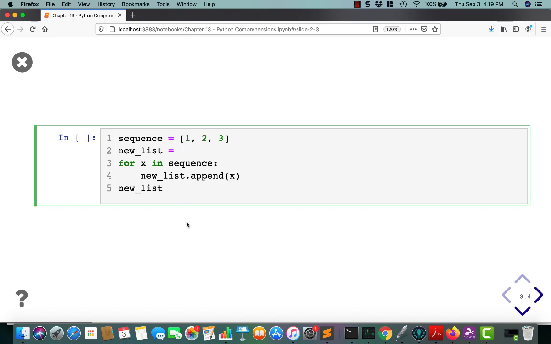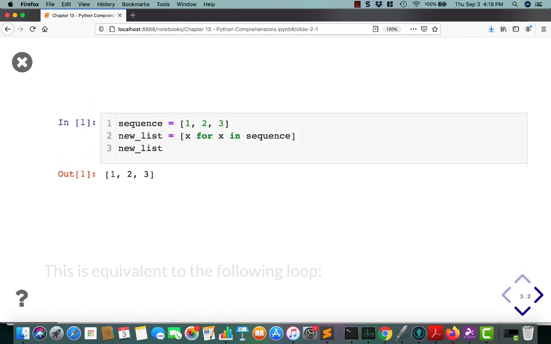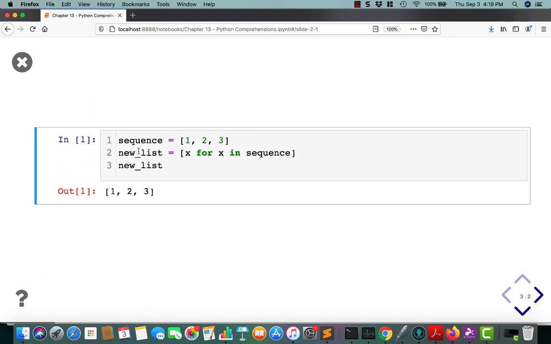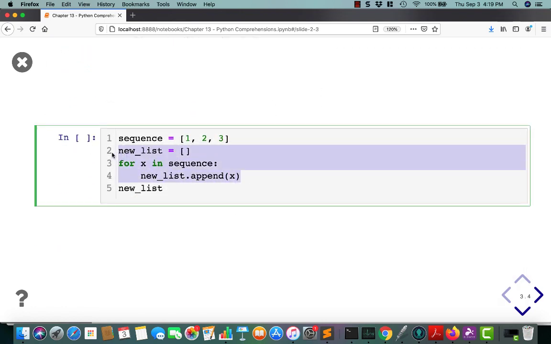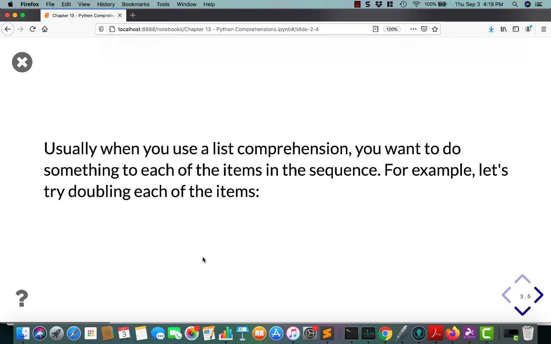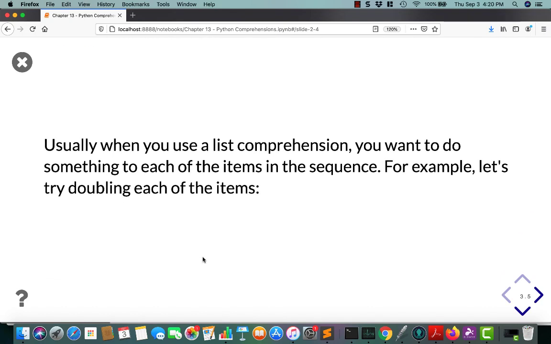All right, let's go back. So this here, X for X in sequence, is equivalent to this big mess right here. It basically shortens things up. Depending on how complex your list comprehension is, it could be better and easier to read to just do the for loop.